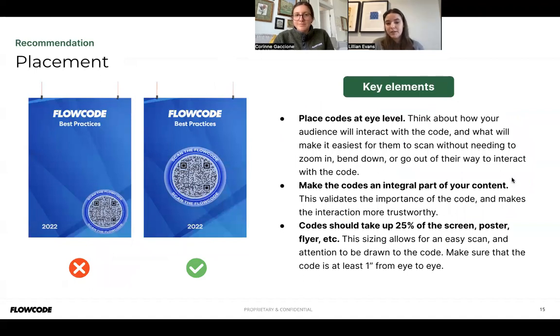In terms of placement, you always want to be testing and thinking about, how is the user coming across this? So if you have a banner that's hanging somewhere at eye level, you might want to place that code in the center of that placement, just so that it's really easy to scan. If you have an A-frame that's sitting on a sidewalk somewhere, if you have a code at the bottom of the page, kind of on the left, that's going to be really difficult for somebody to scan as they're walking by, and they might not take that effort.